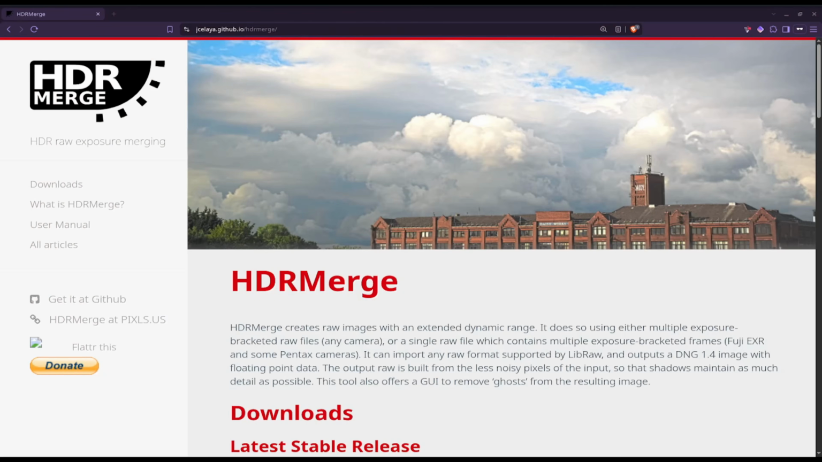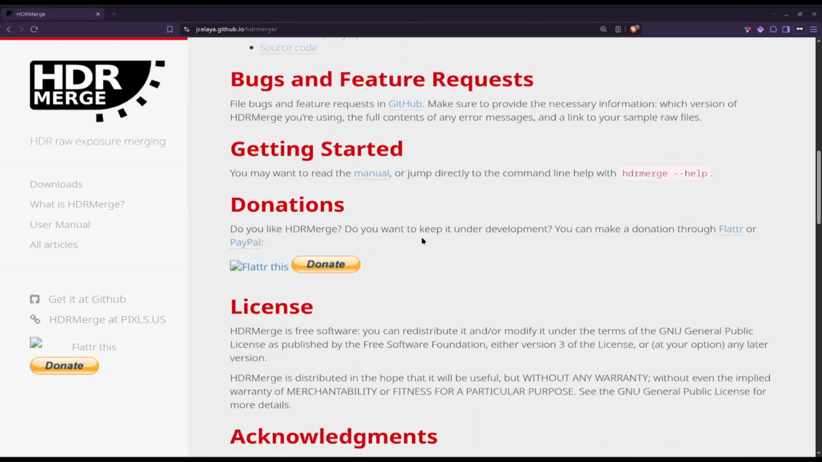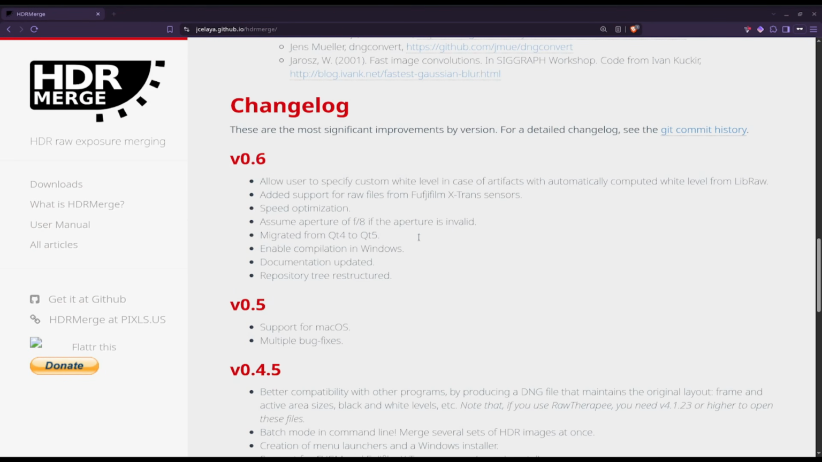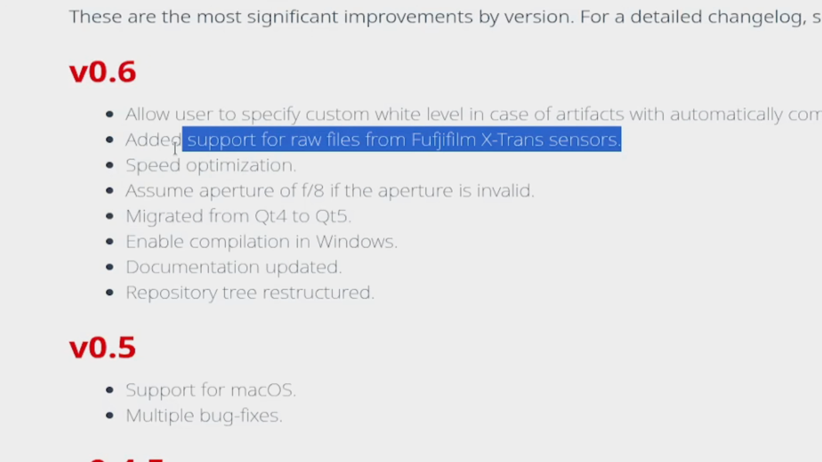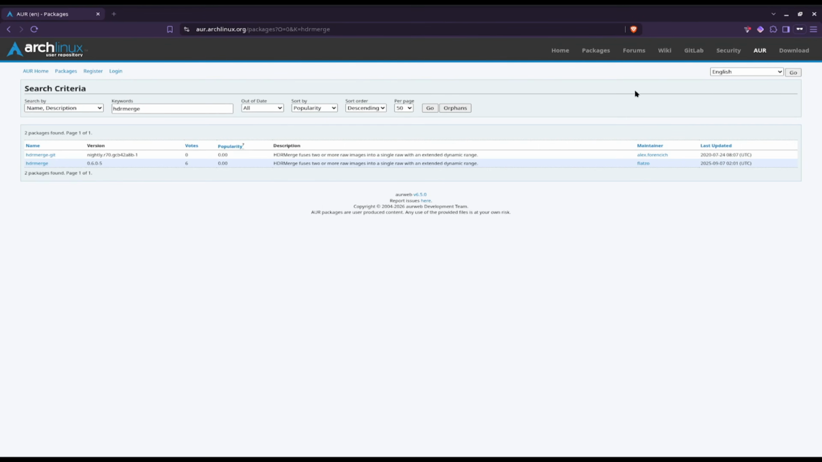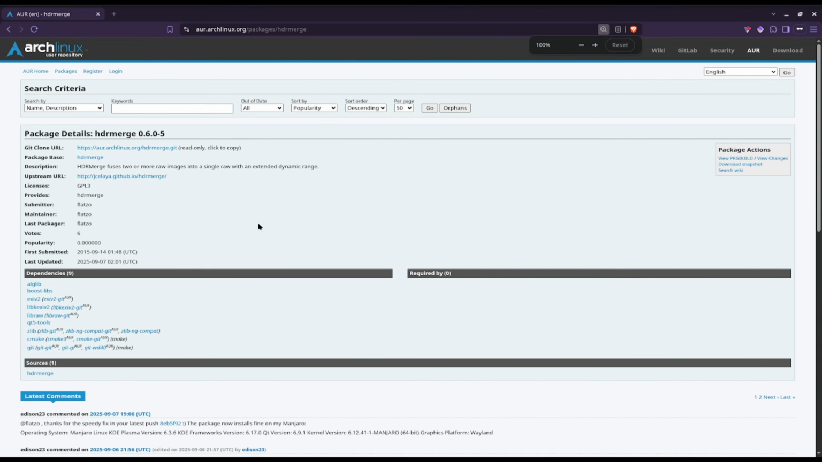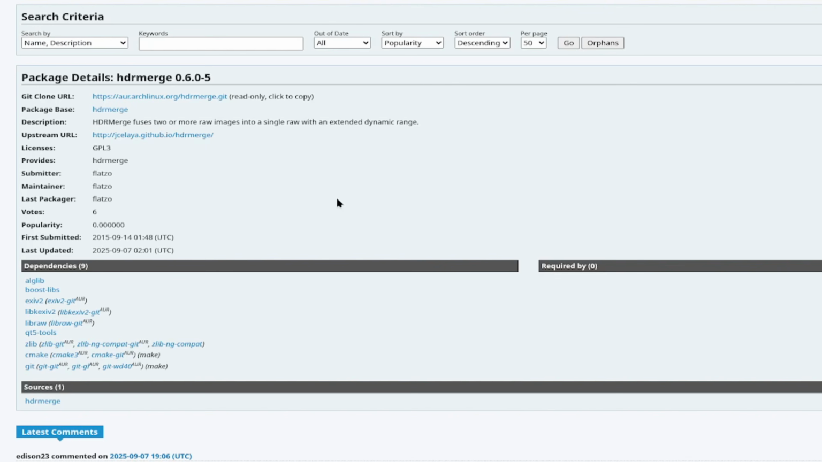If you use a Fuji camera, there are a few things you need to know. HDRMerge version 0.5 will not work with Fuji X-Trans sensors. You need version 0.6. Unfortunately, I wasn't able to find the installer for Windows or macOS. I only found version 0.6 in the AUR. So for now, the practical options are to use Arch Linux or compile HDRMerge from source.